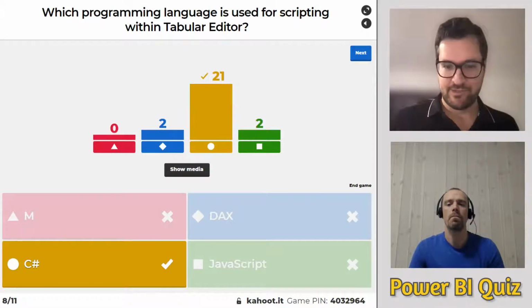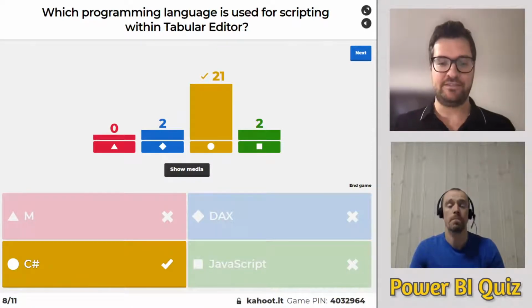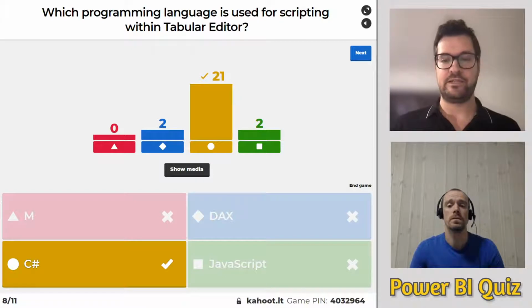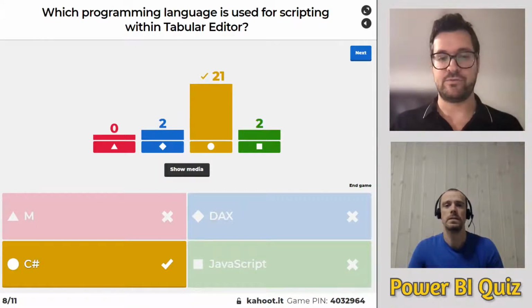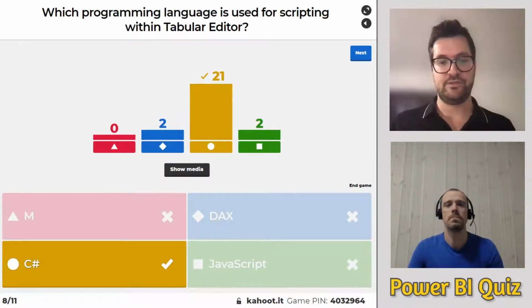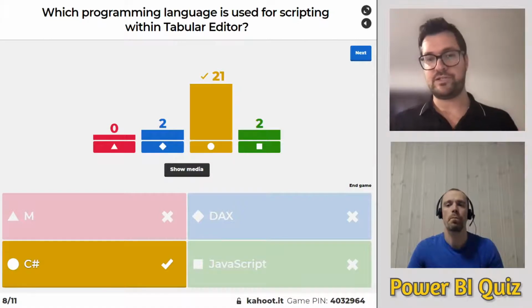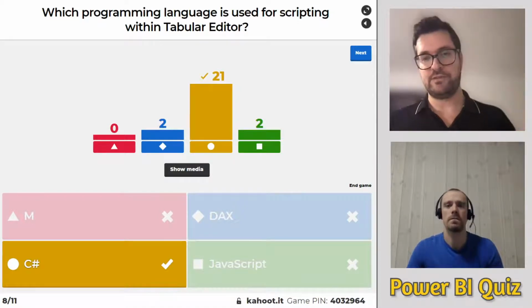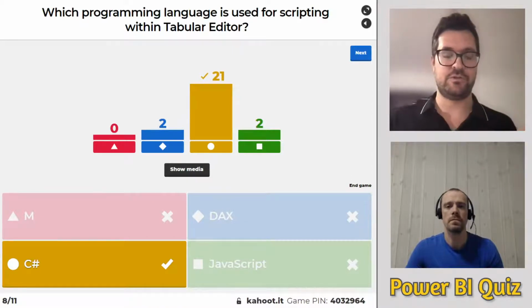Tabular Editor has this scripting feature that allows you to basically automate every operation that you can do manually in the UI. So I mentioned earlier you could use scripting, for example, to generate measures. Let's say that you want to implement some kind of time intelligence in your model. For each measure that you already have, you want to have a year-to-date version, a month-to-date version, previous year, year-over-year, and so on and so forth.